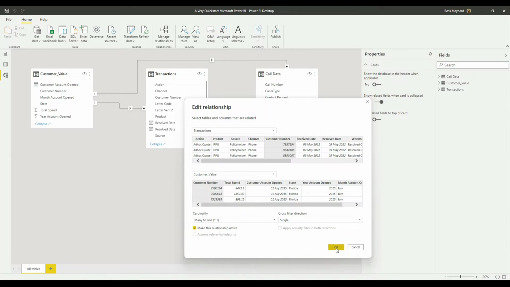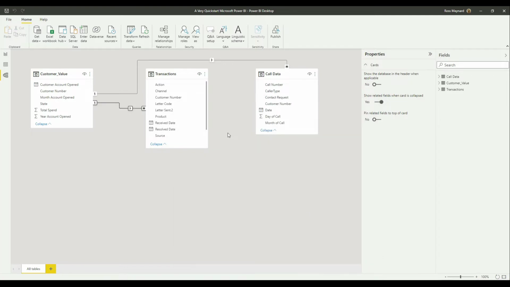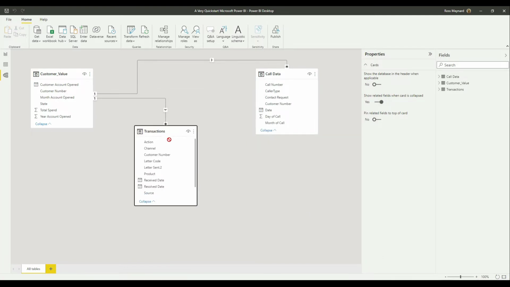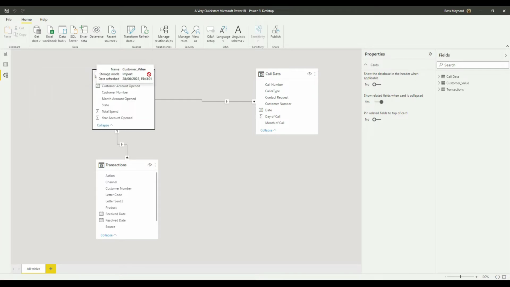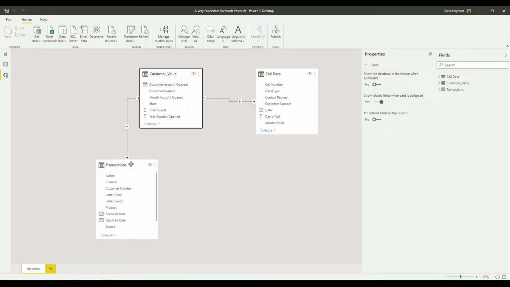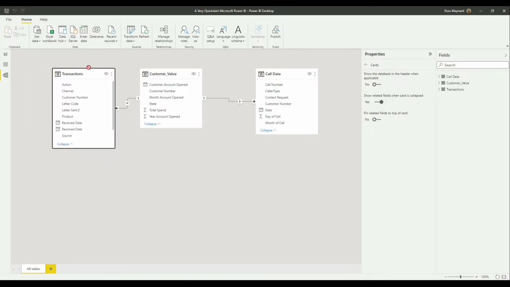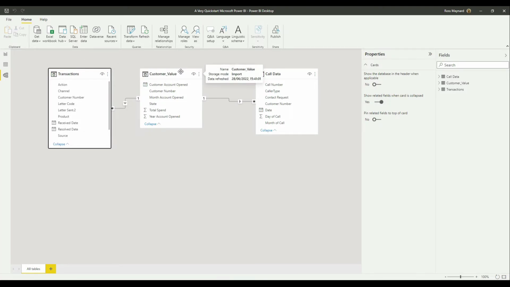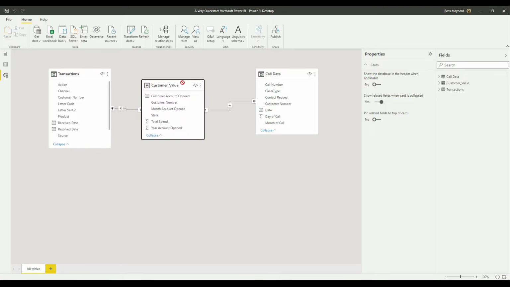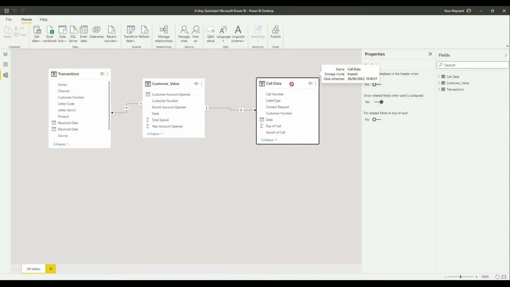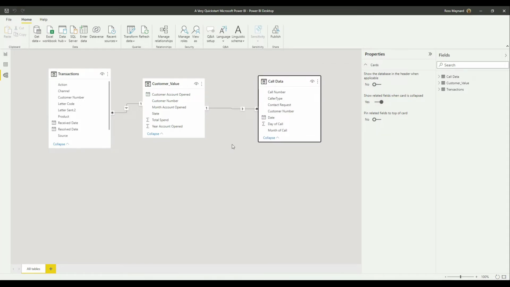There's only one entry for each customer in the customer value table, so this table is the single key to link the other tables. Each customer may have made more than one transaction in the transactions table, and they may have made more than one call in the calls table. So I'm going to move the customer value table into the center, as it's the key table that the others will link to. With the tables correctly linked, let's go to Data View.